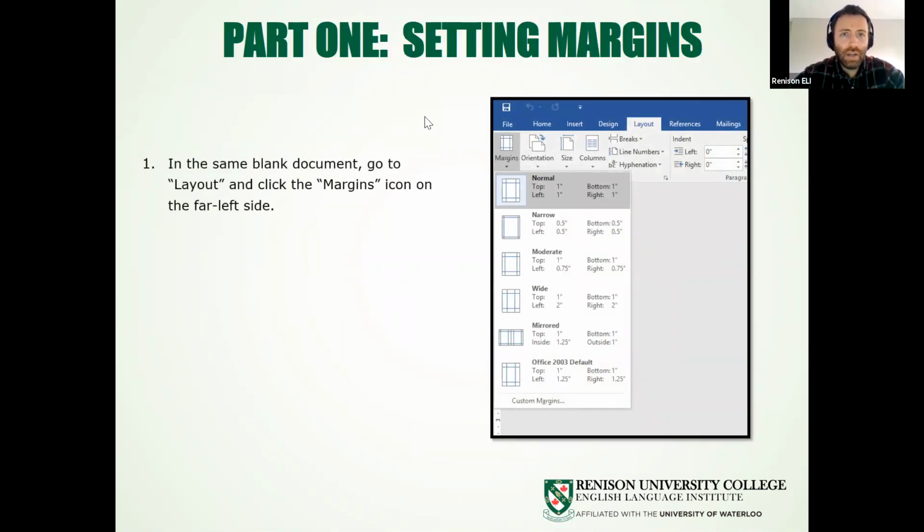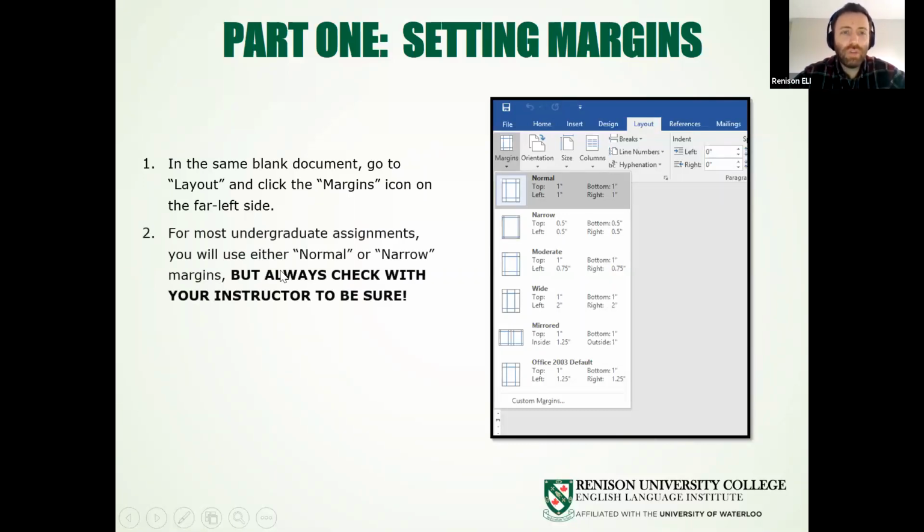In the same blank document, go to Layout and click Margins. So in the Layout tab, click the Margins icon on the far left side. For most undergraduate assignments, you will use either normal, which is about 1 inch all around your text, or narrow, which is 1/2 inch.